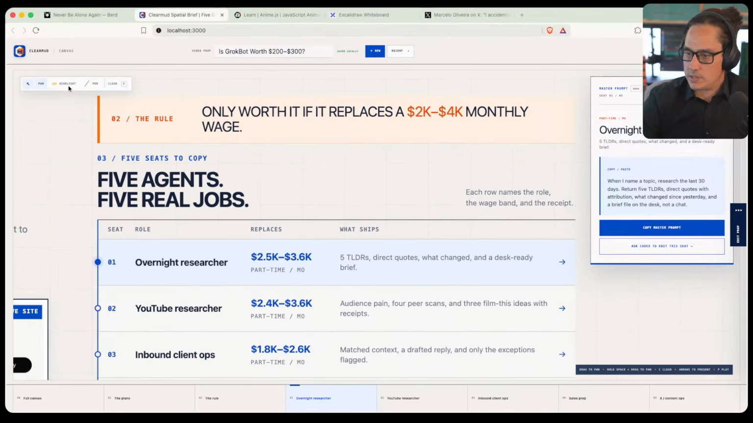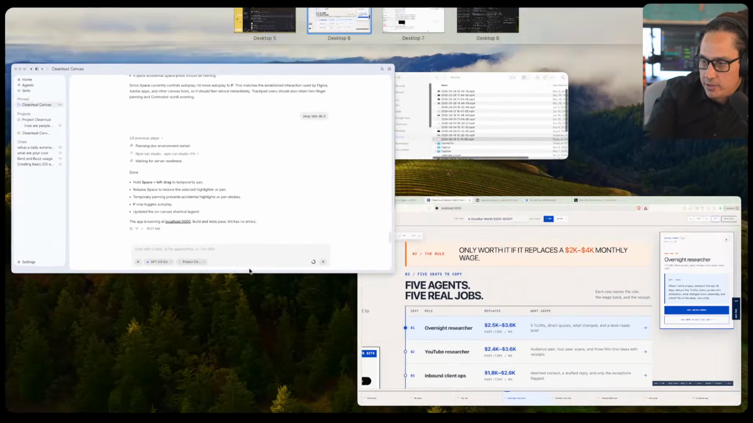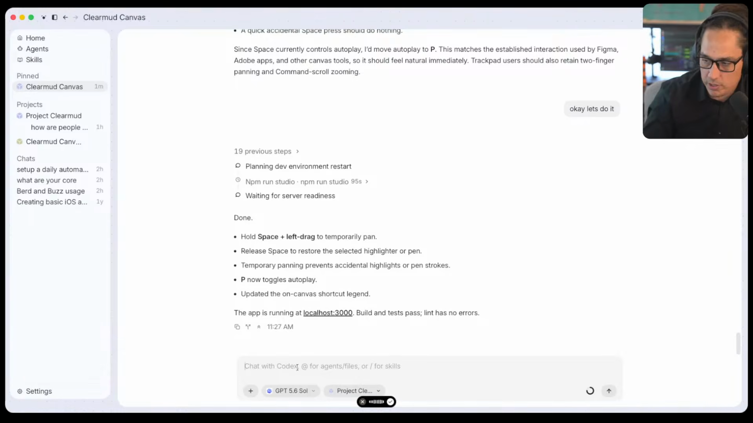So let's say I wanted to HP. Oh, but there's two P's. So maybe M, HP. All right, so I think pan should be M, highlight should be H, pen should be P, C should be clear. So quick hotkeys for us to toggle between all the options, rather than having to manually click them. What do you think about those?